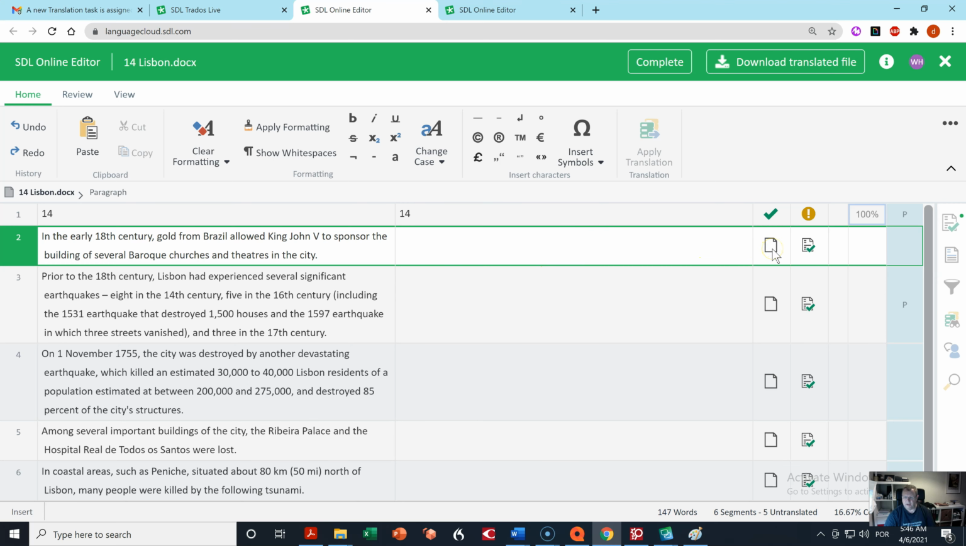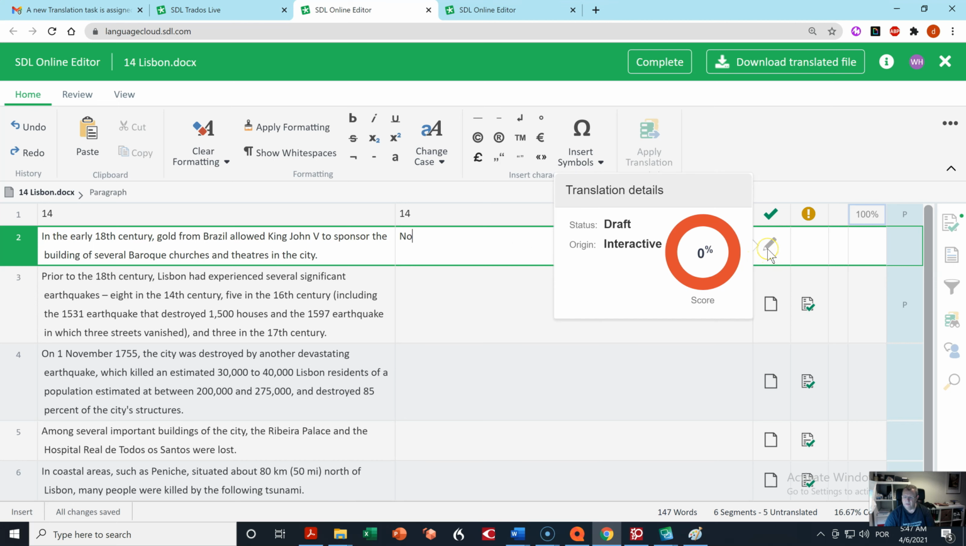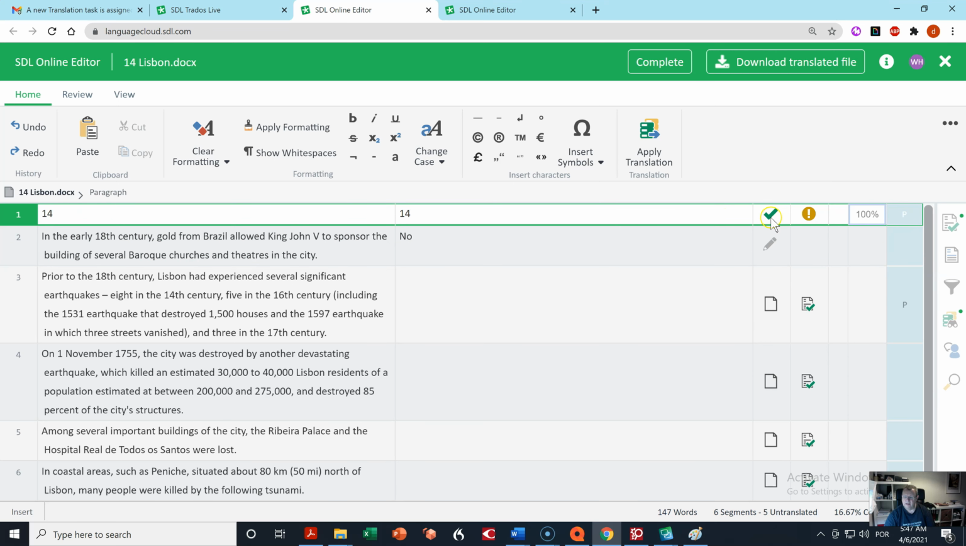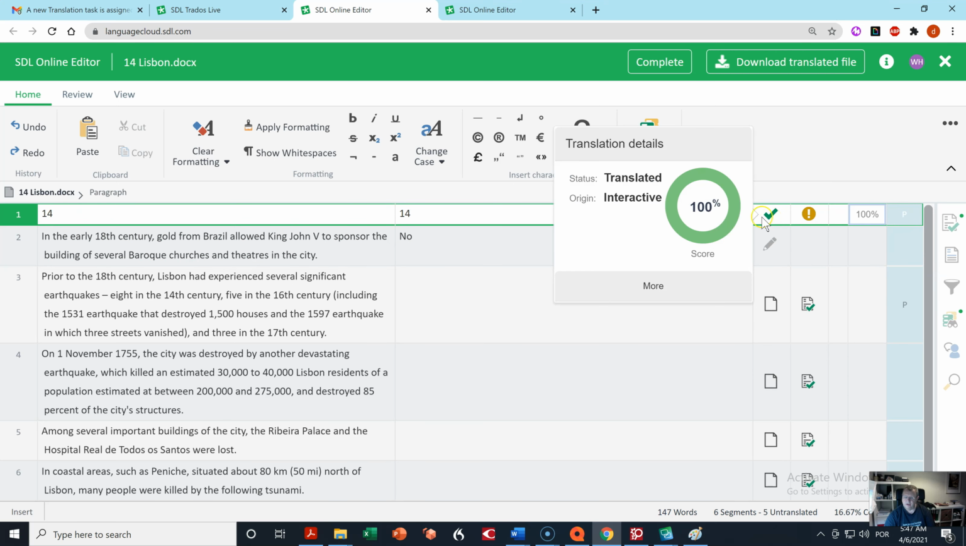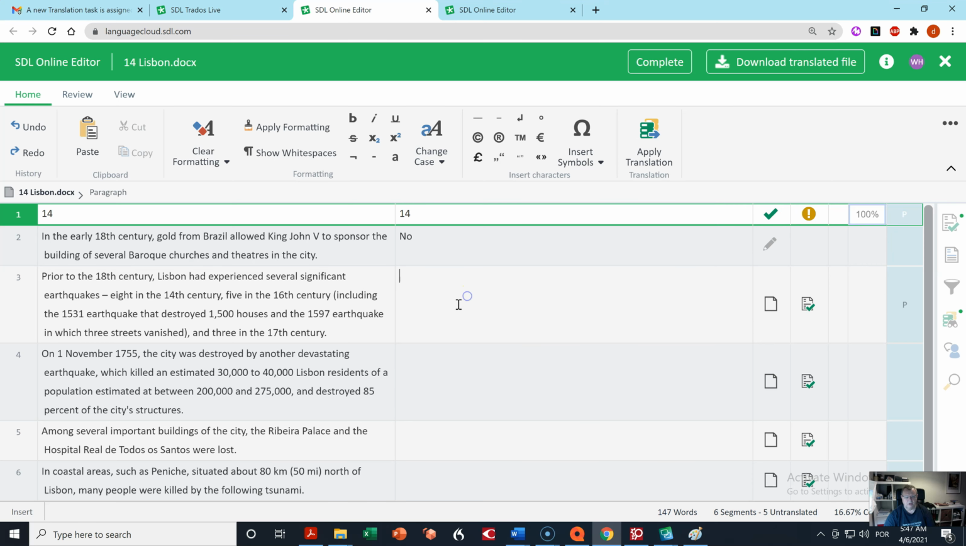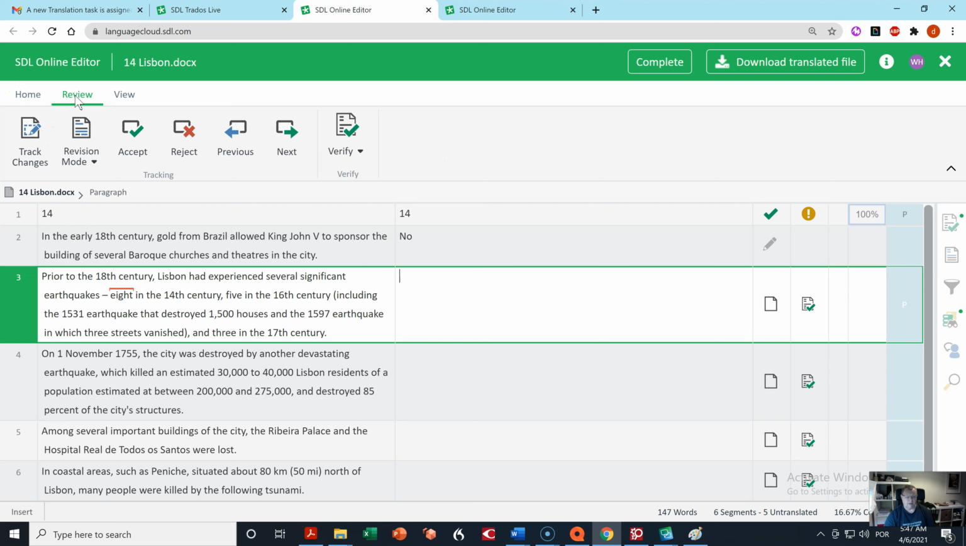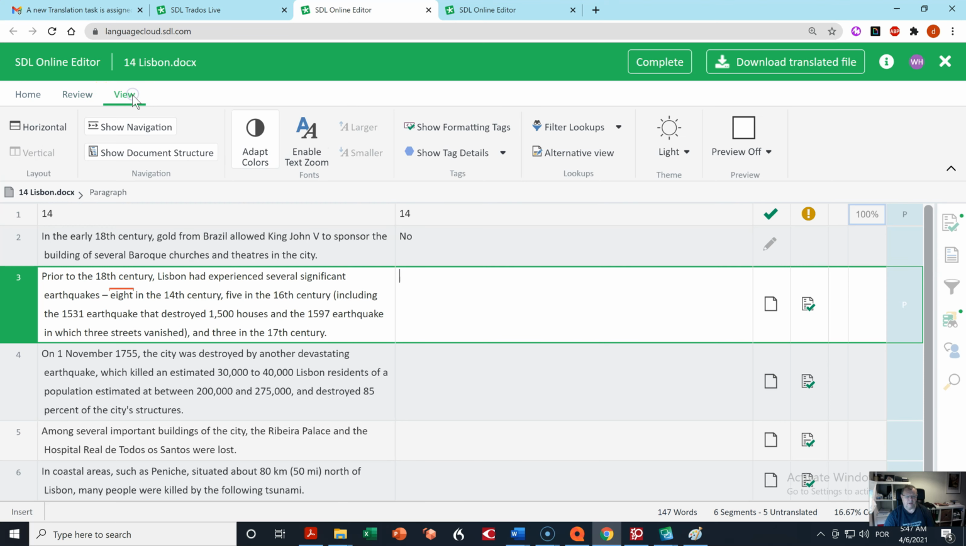Notice the familiar icon that it's not translated. I start typing and I get the pencil mark, which is the classic draft icon. When I've pressed Control Enter, the icon changes to translated. There are also other items to learn. Notice we have a home tab, a review area, and a view area.